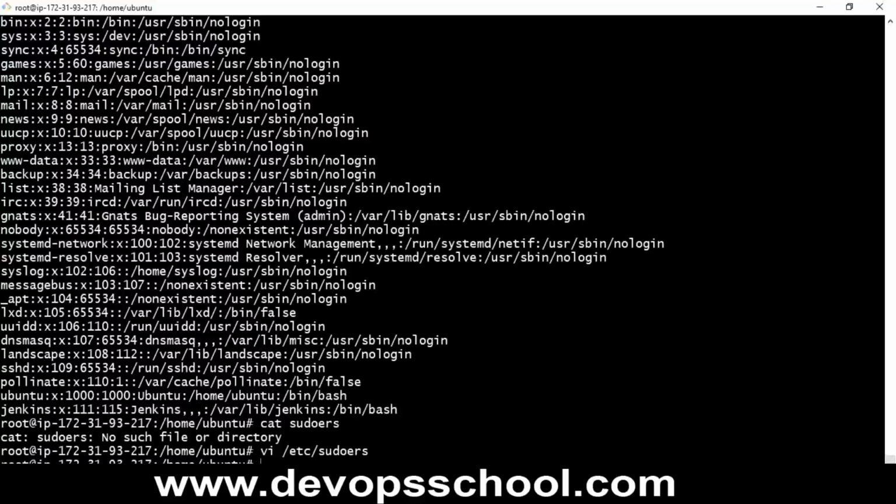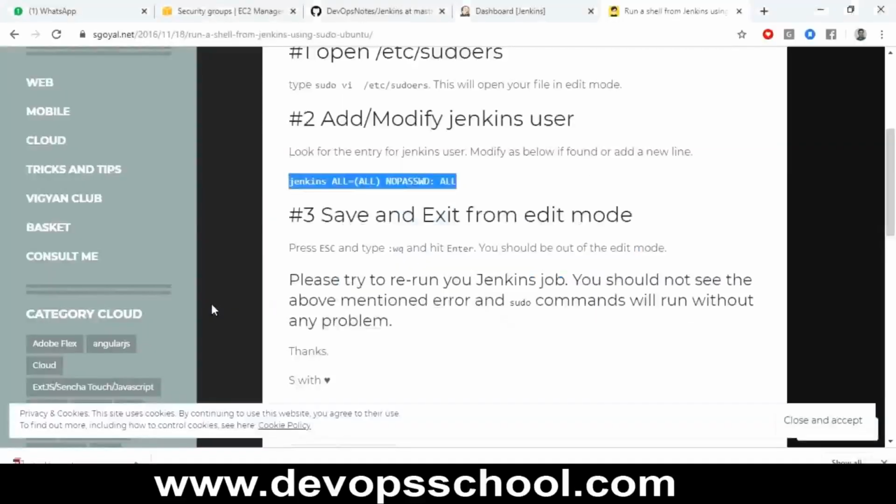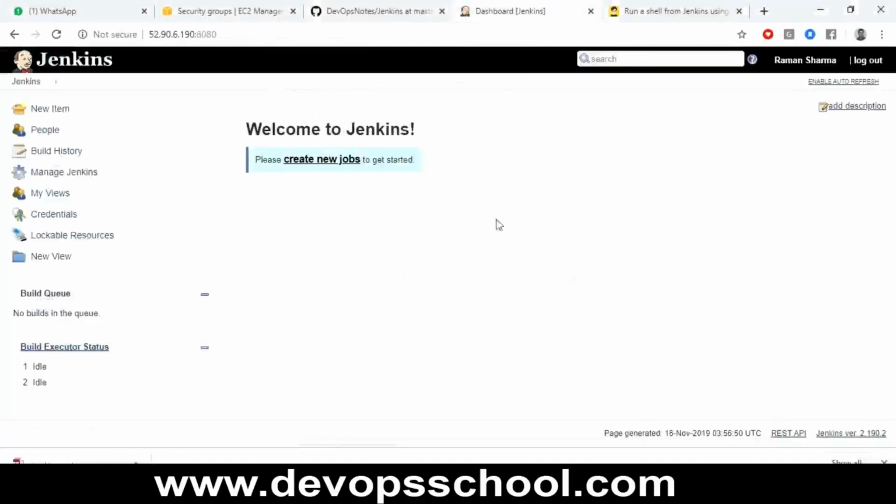So now my Jenkins user is configured. Okay. So now I can create the jobs related to Jenkins because Jenkins user has the full access. I will go back to my Jenkins dashboard. So here the things are in the form of jobs. So first I will create a new job.